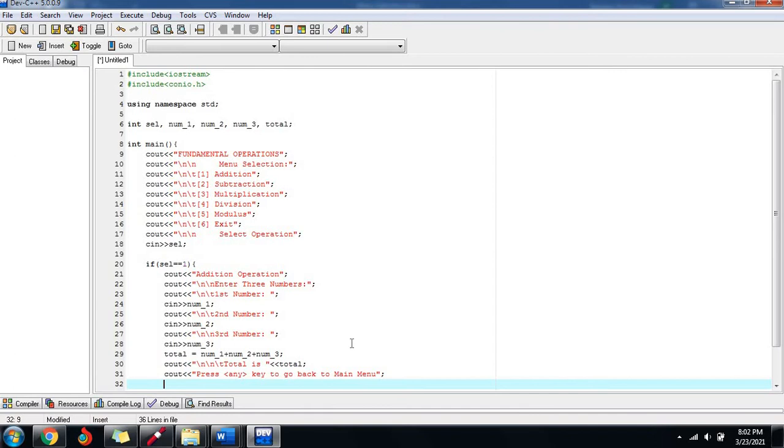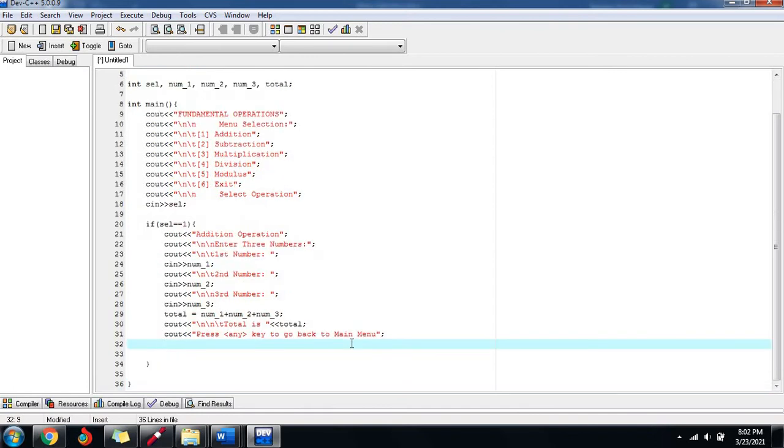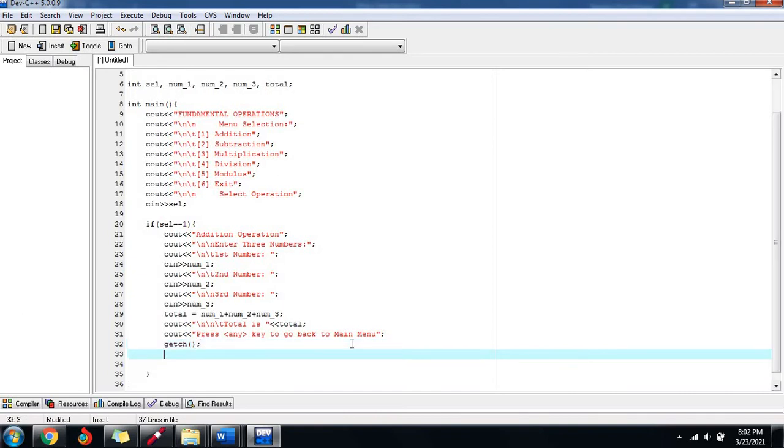Then after that, of course, first you're going to have this getch that will allow you to get any key, and then after that, we're just going to type here main. When you type main, it will go back to the name of the function, which is main.